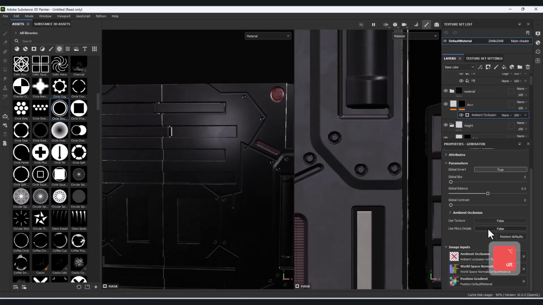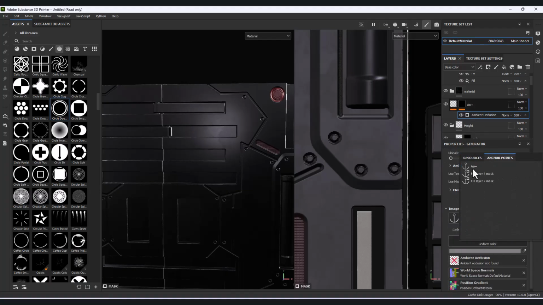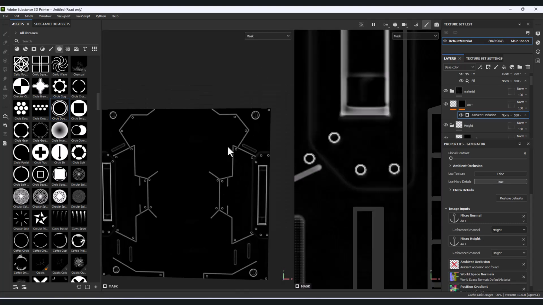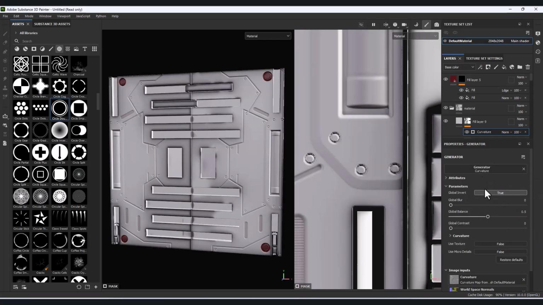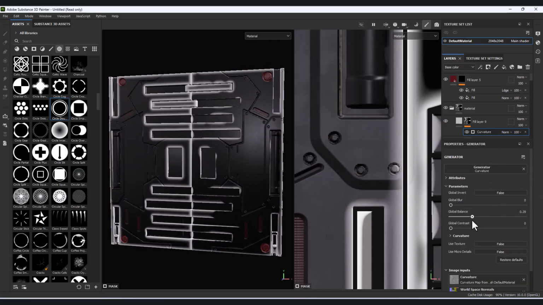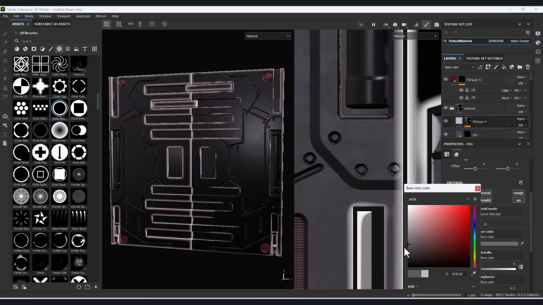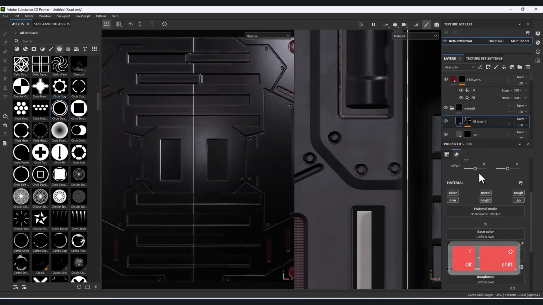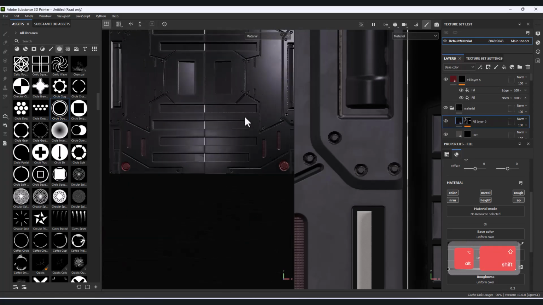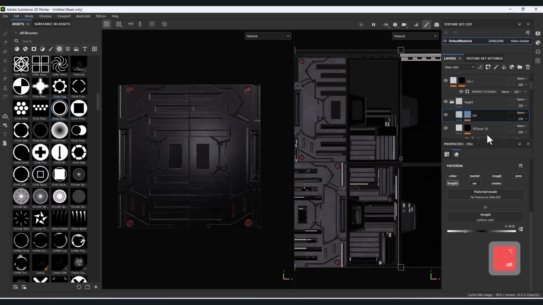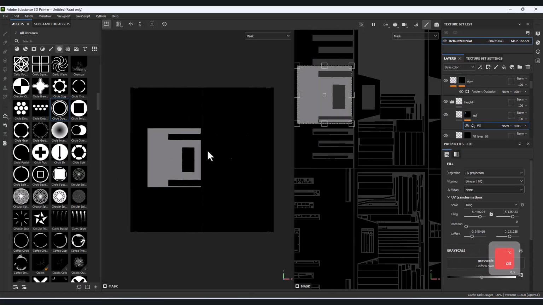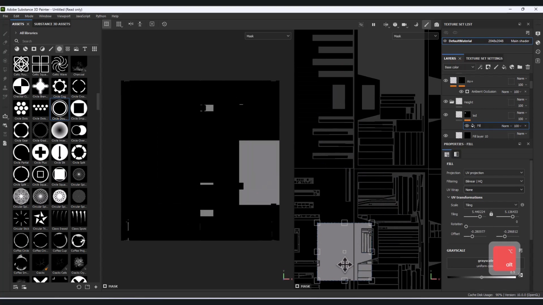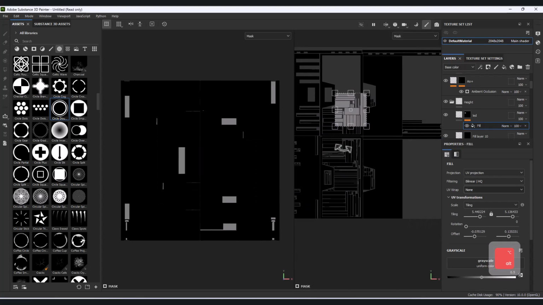You can also use ambient occlusion and curvature to add more detail and depth to your work. Since this is a sci-fi style, you can create emissive light details and use them in your work. Or you can generate masks for those layers and use them in different software later.